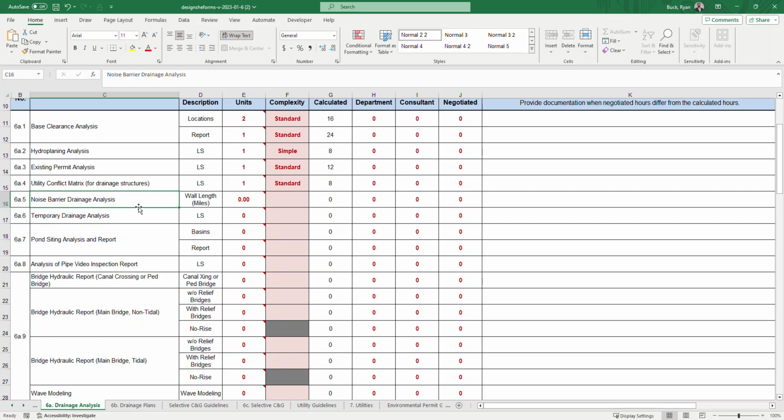6A5, the noise barrier drainage analysis. This, you can see there's decimal points. So anytime you see multiple decimal points, the unit's going to be either length or area. In this case, it's length. So it's wall length, estimated total length of proposed noise wall in miles. So let's just say we have a 1.25 mile wall, right?